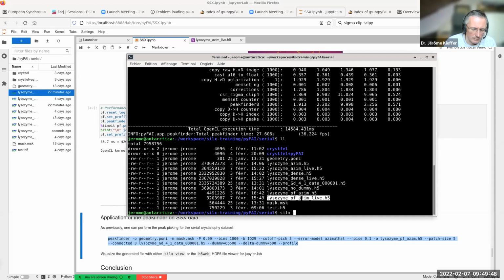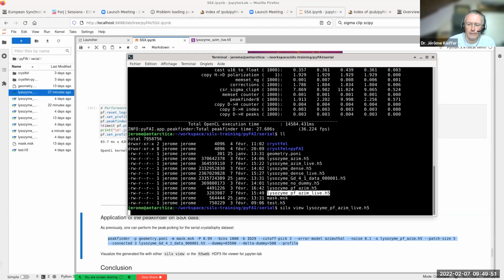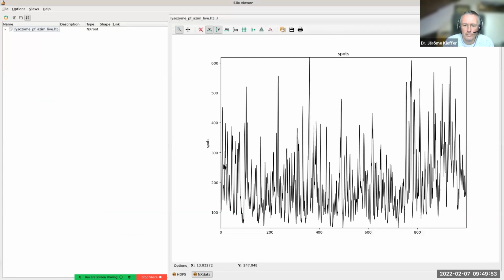If we look at the image, here we have the number of Bragg peaks per image. It goes from just a few to here 50 to 600, and we could imagine building a veto algorithm on this to be able to select the frames that we'd like to keep and then keep all the data.